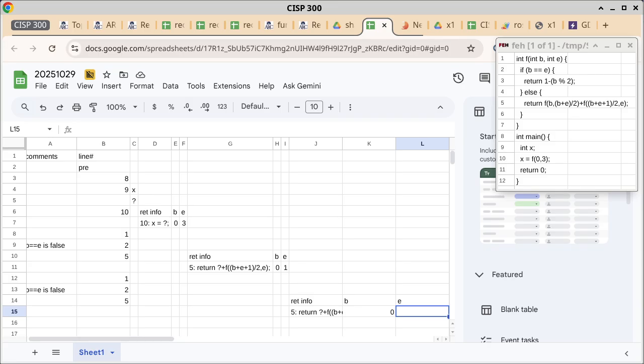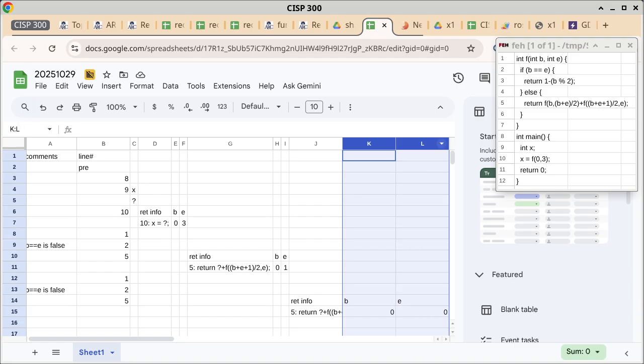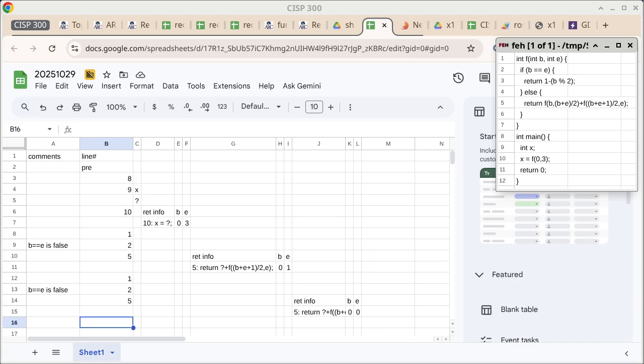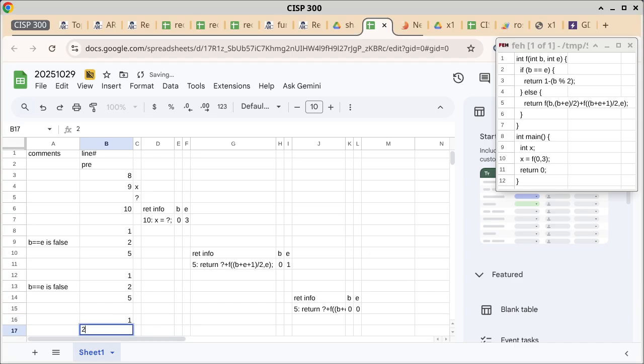1 divided by 2 is 0 because of the way division is defined in the homework assignment. So at this point, we continue execution on line 1 because it is a function call. The function being called starts on line 1, so we go to line 1 again. We get to line 2.